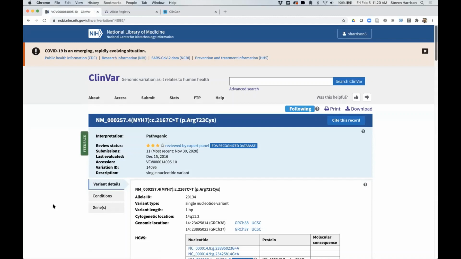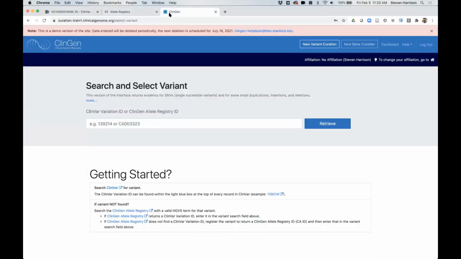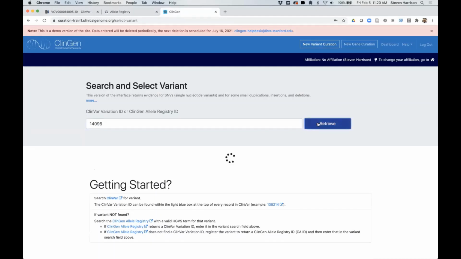So let's say that this is the variant that I want to interpret today. This is a missense variant in MYH7, C.2167C to T. If this is the variant I want to now interpret within the VCI, what I need to provide is the variation ID number. It is the number that's up here in this top blue part, variation ID, this 14095. Also, if you're in ClinVar, it's the number that is here at the end of the URL. So I'm going to copy this ID, go back here, type it in. I accidentally took the front part there, and click retrieve.